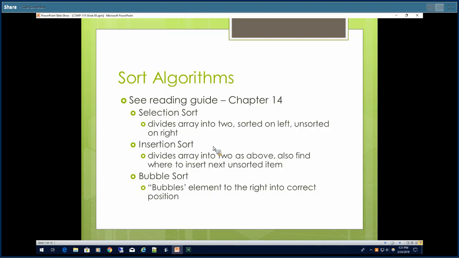There's the insertion sort algorithm. It also divides everything into two as above, but it also tries to determine where to insert the next unsorted item. So it kind of takes your selection sort one step further. And then there's the bubble sort, which bubbles everything to the right into the correct position. So essentially you would say everything on the left is unsorted, where everything on the right is sorted with your bubble sort. Okay, so let's go over here and take a look at this reading guide.